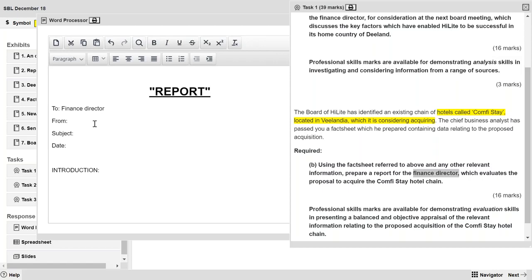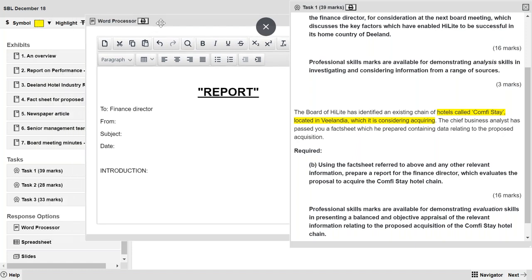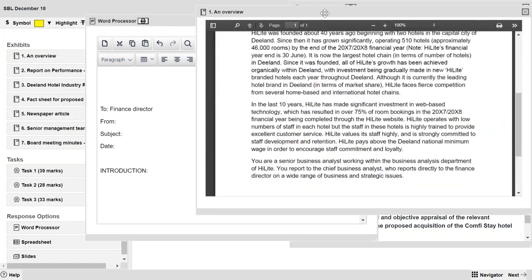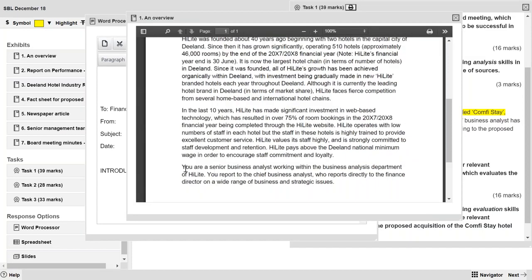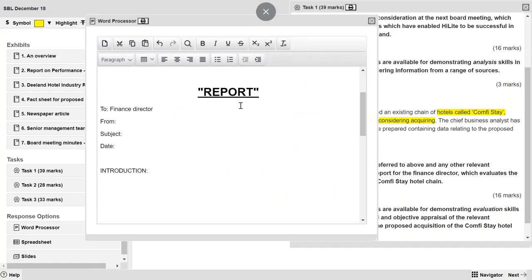From, what is my role? So my role is actually mentioned in the overview document which we haven't read, which we will read. So it says here, you are a senior business analyst working within the business analysis department of Highlight. So what is my role? I am a senior business analyst. Control C. I close this window. I go here. From, Control V, I change small s to big, senior business analyst.